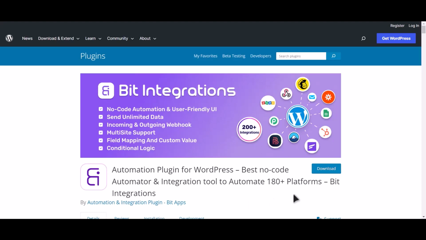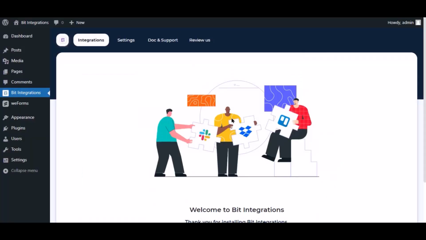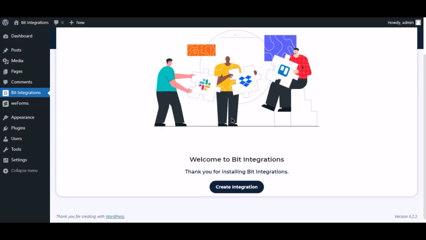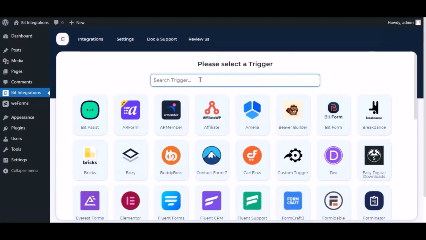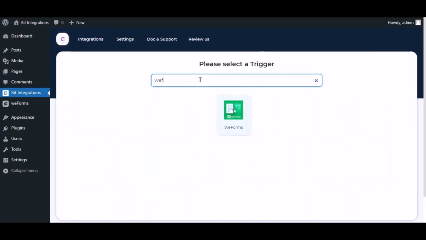I am utilizing the Bid Integrations plugin to establish a connection between these two platforms. Let's go to Bid Integration Dashboard. Now click Create Integration. Now search and select Trigger, which is weForms.